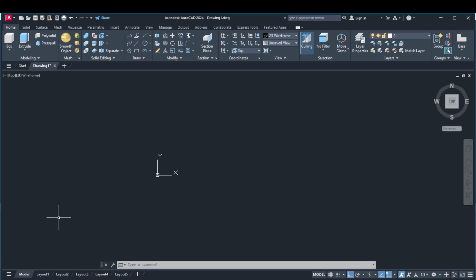Let's continue learning AutoCAD, and today we are going to learn about the features of AutoCAD. And we'll look at this bottom bar up to this section for today. So we'll start with the first feature, which is model. What is the function of model?